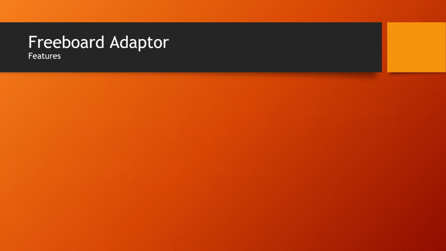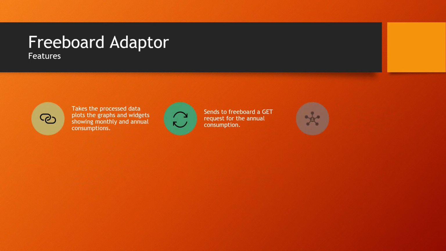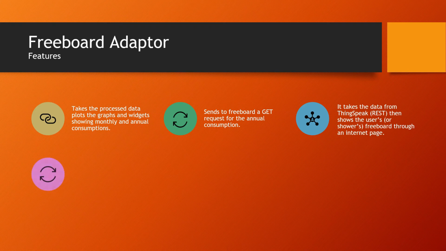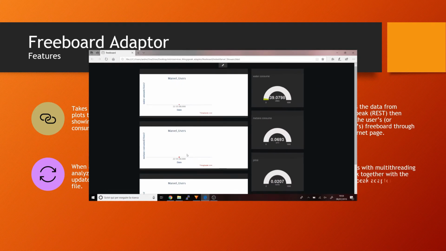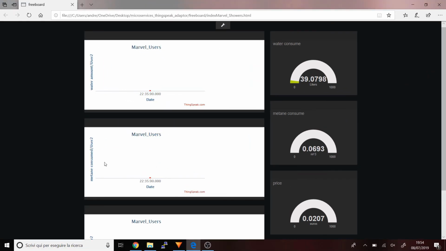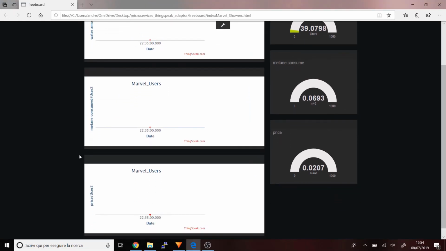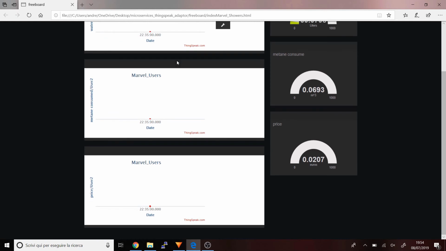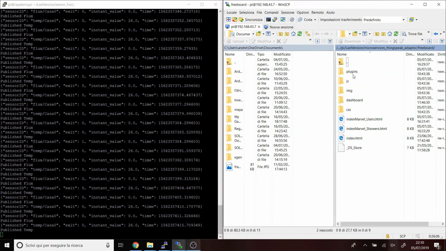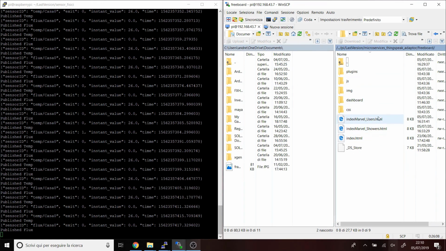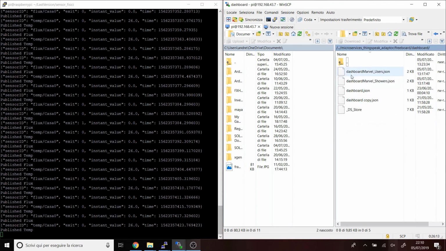Freeboard adapter takes the data that the ThingSpeak adapter has processed, and it creates the JSON files that Freeboard uses to make widgets and graphics. When the user has used the shower for a complete year, the Freeboard adapter sends a GET request to give the annual price in order to show the trend of the charge. Every time that a user sends a GET request to see the Freeboard, an index file is created.